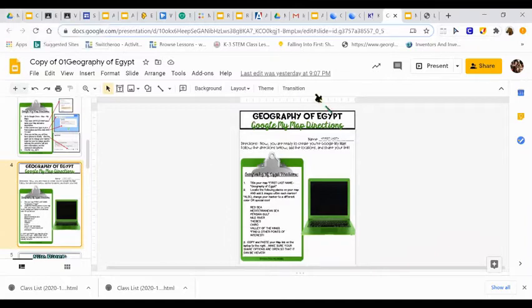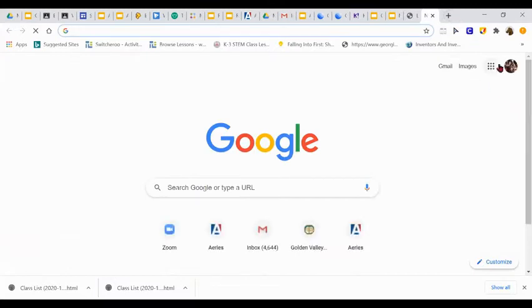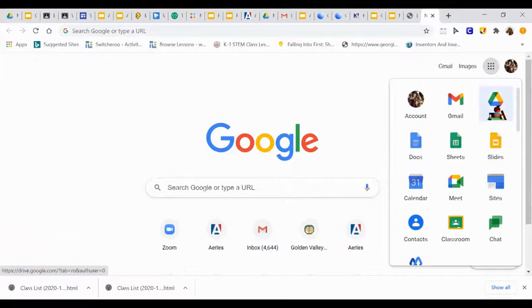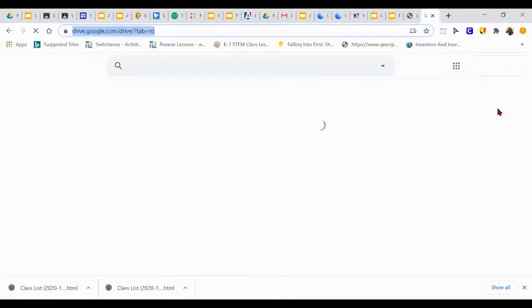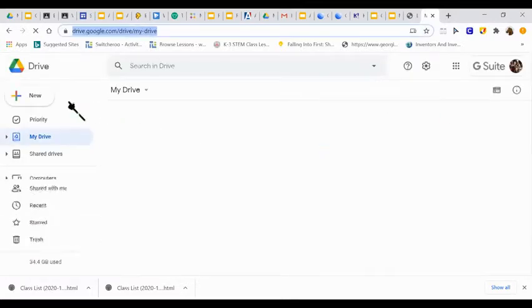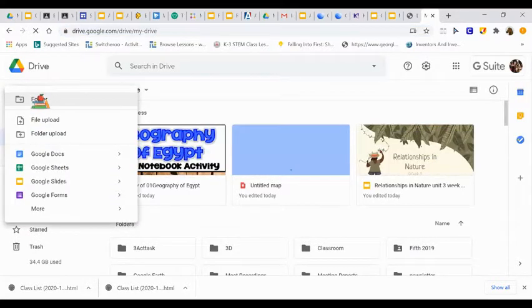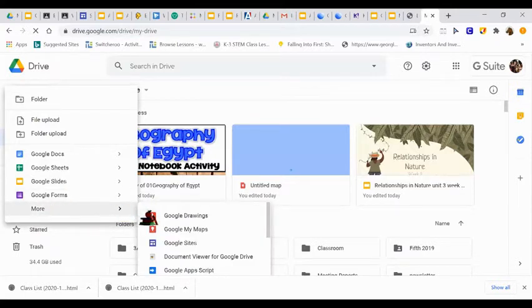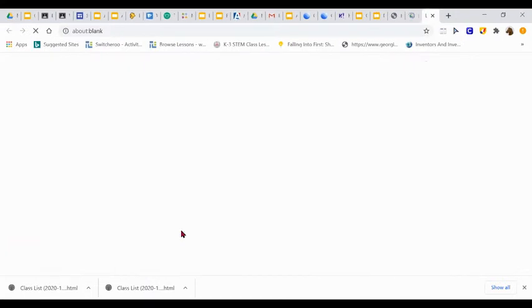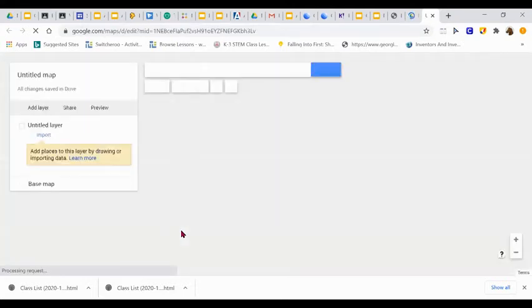Okay, so the first thing we're going to do is go to your Google Drive. If you don't have yours up, you can open a tab and then hover over these little windows and click on Drive. Once you're in Drive, you're going to come over to New and click, and scroll down to where it says More, and then it gives you a whole bunch more options, and you're going to click on Google My Maps. Okay. And now we're going to follow the instructions.